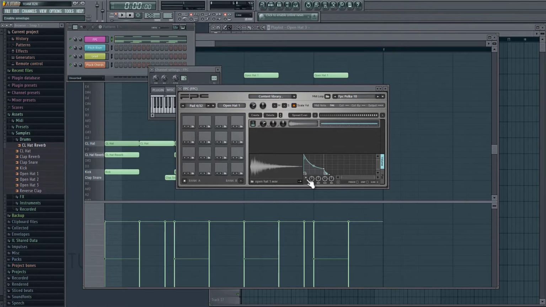And if I show you a before and after, you'll be able to hear the difference here. So I'm going to turn this off and then play it. And turn it on. And there you go.